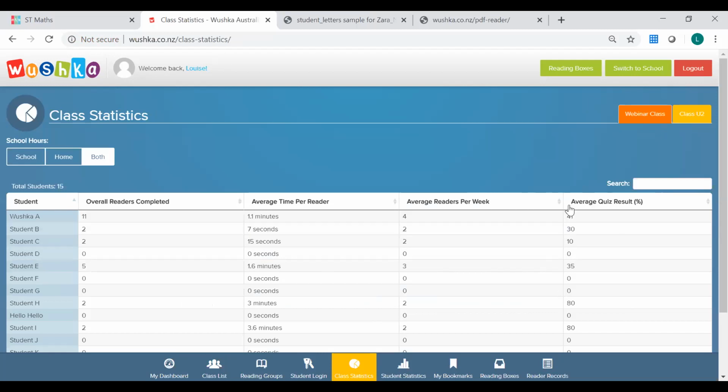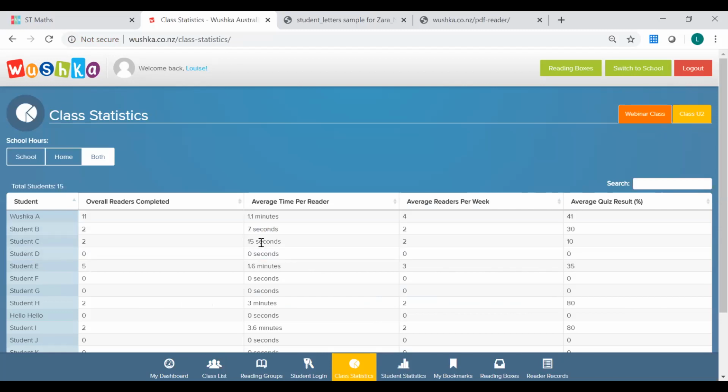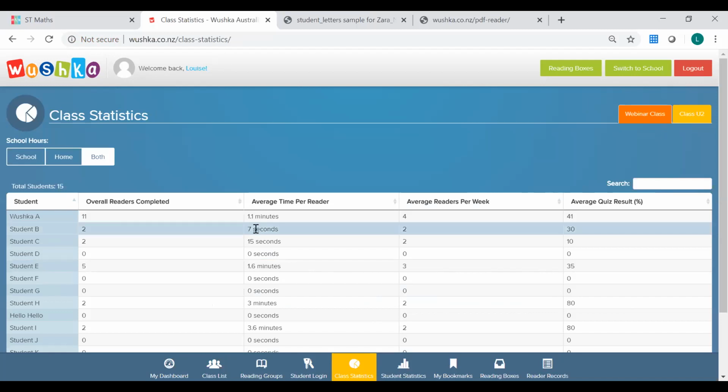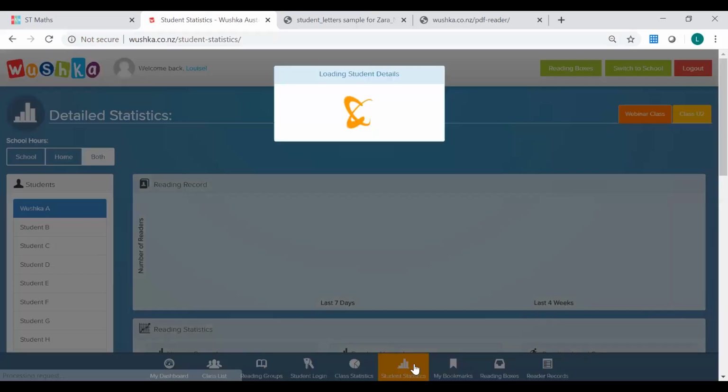Over here, the quiz questions are average percentage based on the comprehension questions, inferential, evaluative, and literal. And the time that they've spent reading. Obviously, if they've dipped in and dipped out, that's fine. But if you find some consistency and they're not reading long enough, because we want them reading properly, this is a really good snapshot to show you what the students are doing. I'm going to go into individual student statistics now.